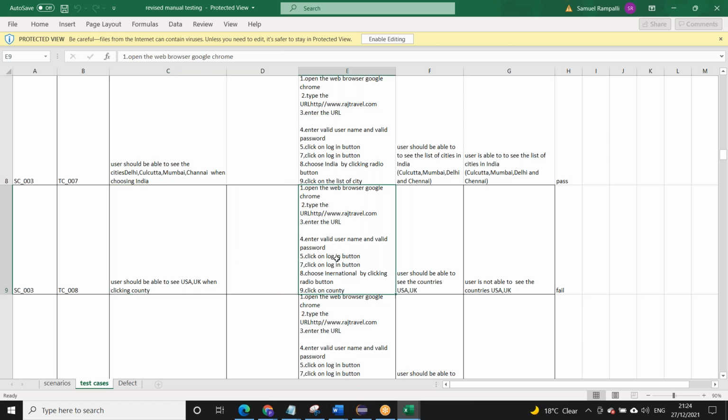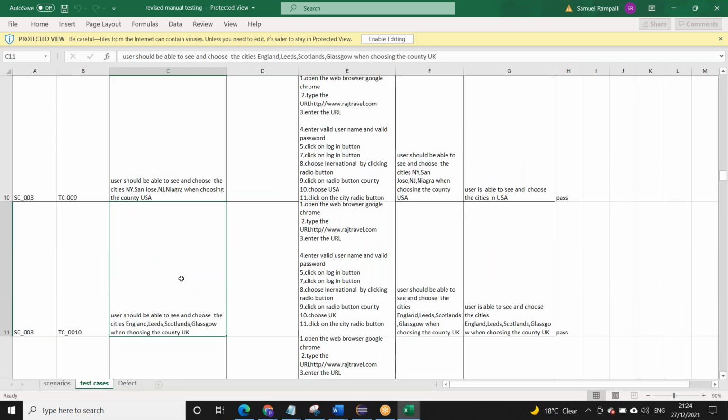Click on a login button. Where is the login button? Did they mention anything about a login button? Go back and see it. So our test case or our scenario should be meaningful. Some meaningful activity we perform in a test scenario. So our test scenario is, user should be able to book a hotel for India, book a hotel for USA, book a hotel for UK.